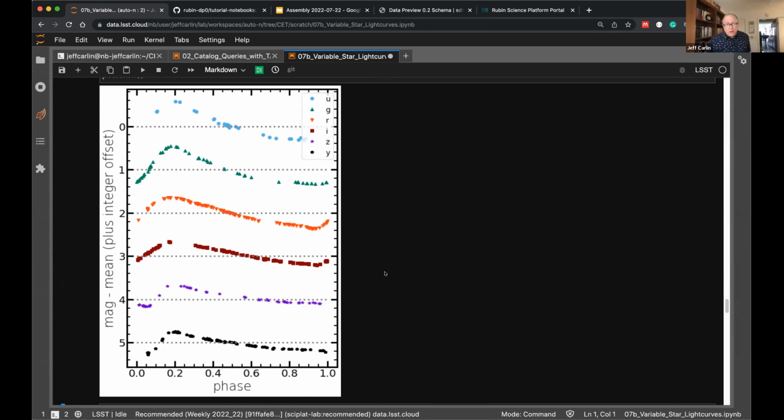Of course, this is a very well-behaved object chosen for example, but yay, we found an RR Lyrae. We found its period, and we have a really nice light curve.